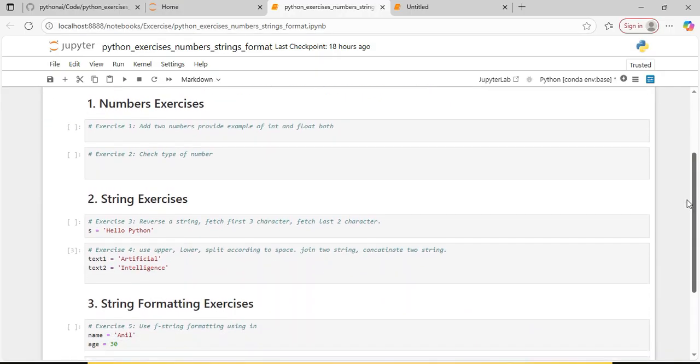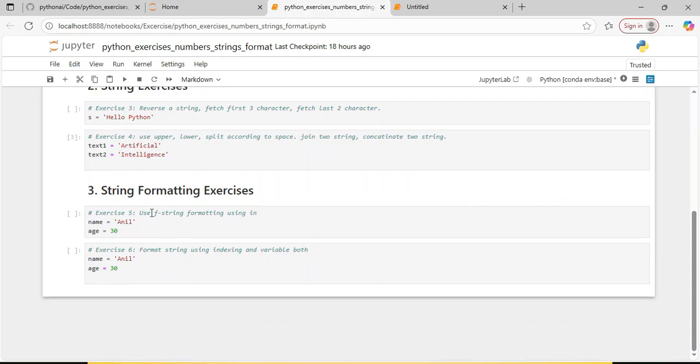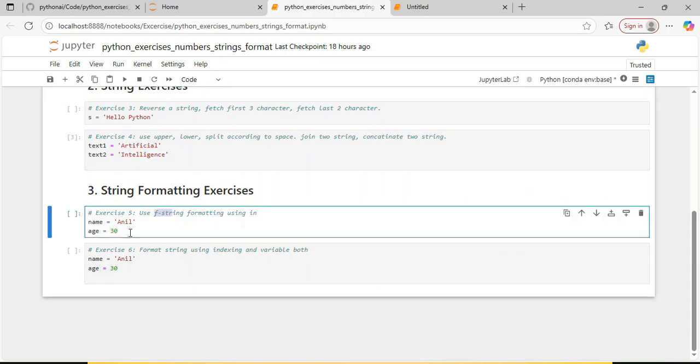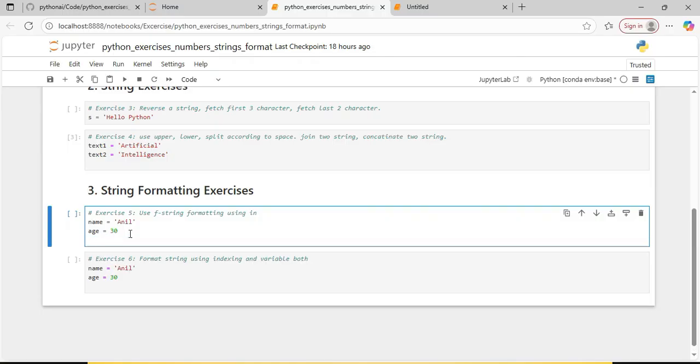Can someone tell me how to use the f-string method here to print this data? What should I write here? I mentioned this string formatting exercise: use f-string format and use these two variables there. If you guys did your exercise, you can tell me. Any one of you?